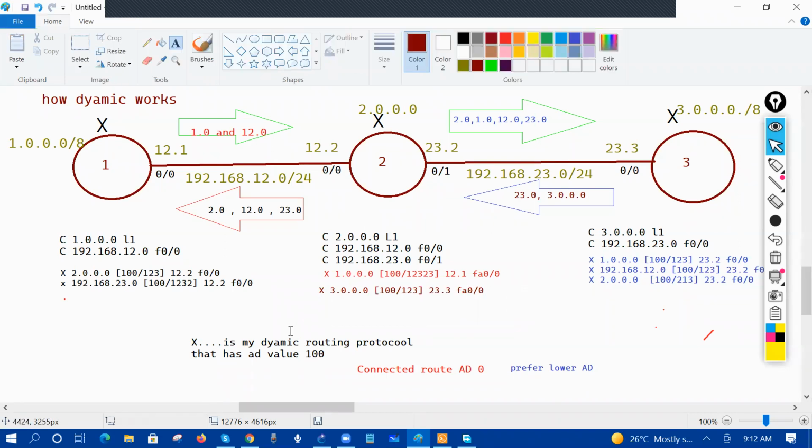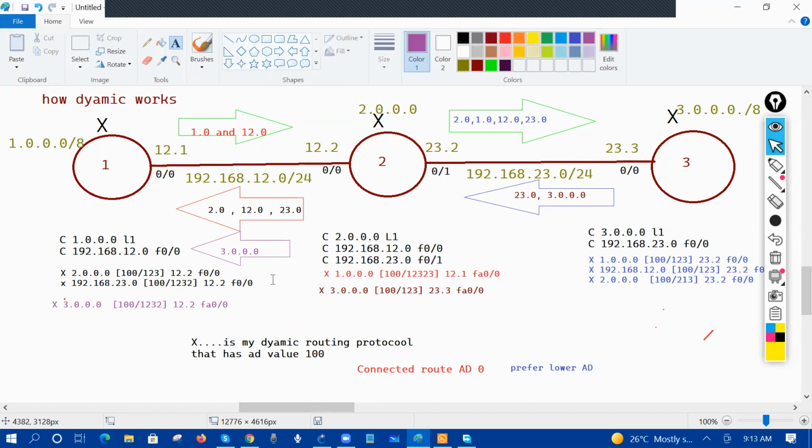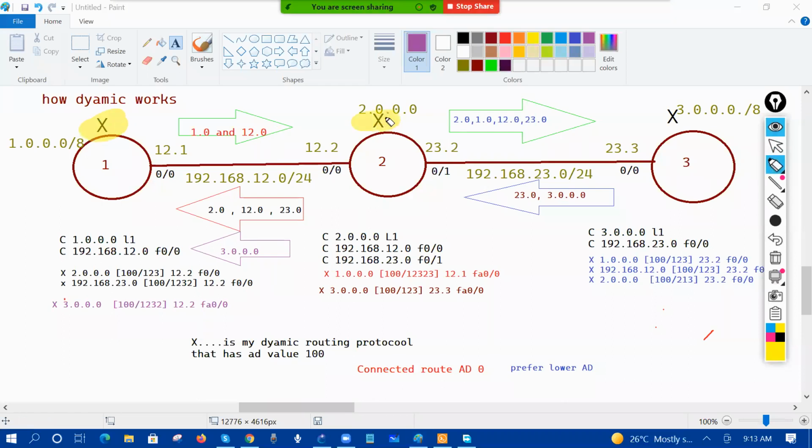Once R2 adds this information, what will R2 do? R2 is now going to share its own information to R1, right? Hey R1, I have something for you. Which one? 3.0.0.0. And now R1 will add this information in the routing table: 3.0.0.0 is coming via R2. And now all these routers are going to extend the routes just by enabling the protocol.